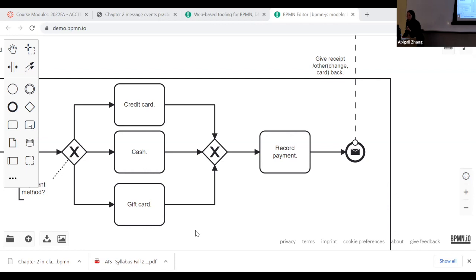Okay, so this is just to emphasize that the boundary error, intermediate error event is not equivalent to a gateway. Questions?